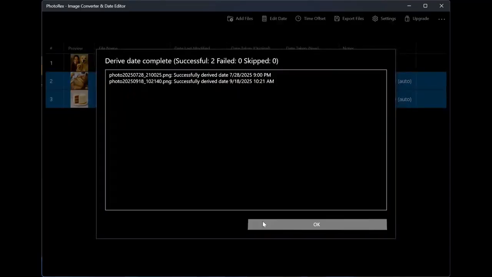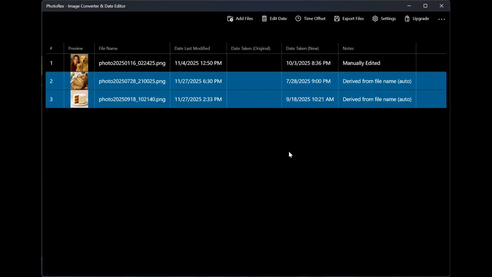Back in File Explorer, you can see all our photos now show the correct date taken in the metadata. Everything is now organized and accurate.